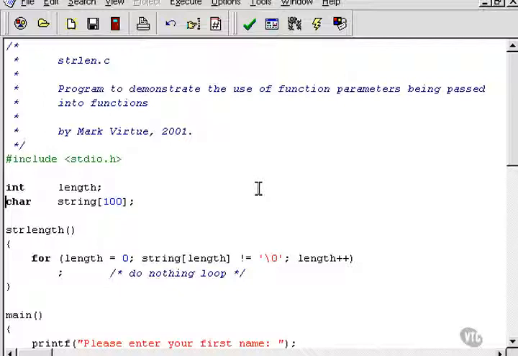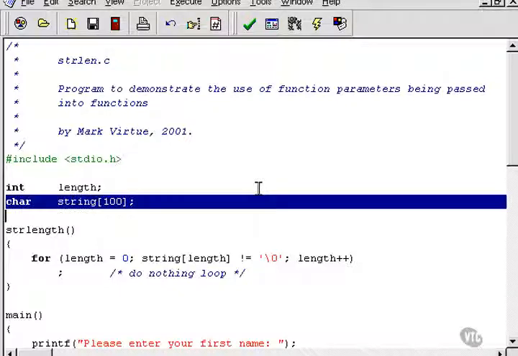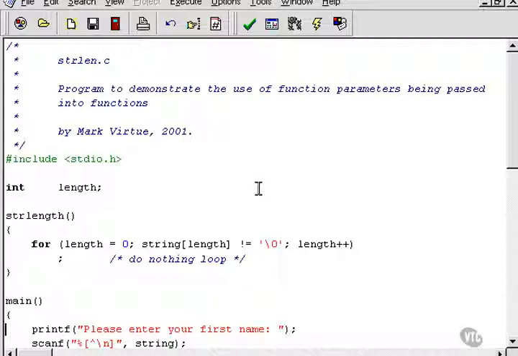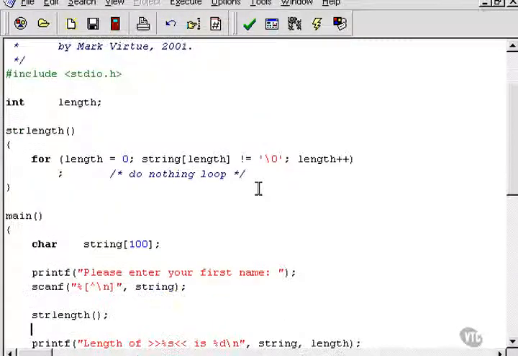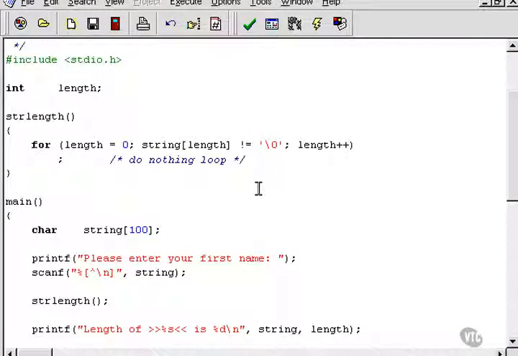I'm going to make this variable here, the string variable, not a global. I'm going to make it a local variable down inside the main program, so I'm going to put it in here. So now it is not a global variable, as you can see, which is a good step in the right direction. However, the program will now not compile because up here, strlength does not know anything about this particular variable here, because string is now local to main, and so strlength, the function, does not have access to it.